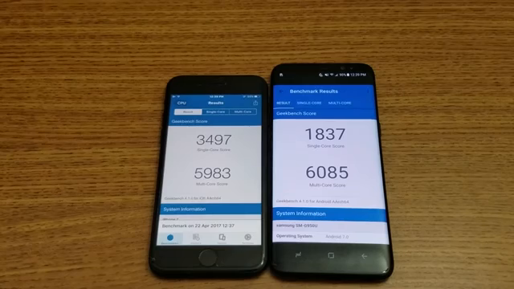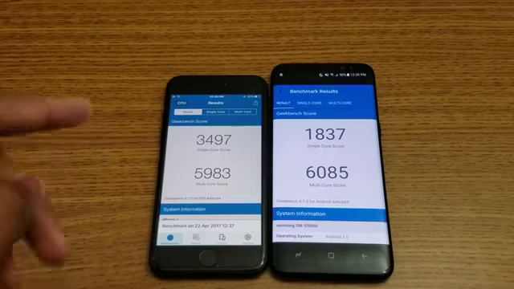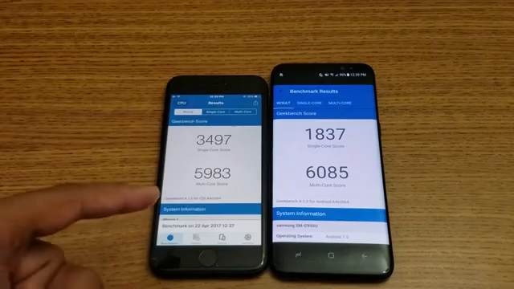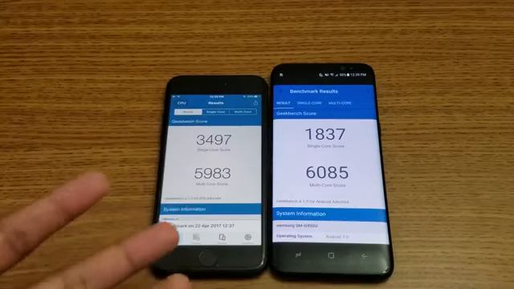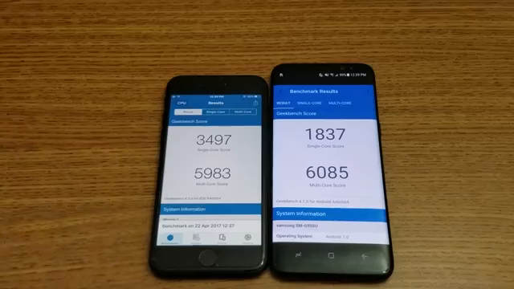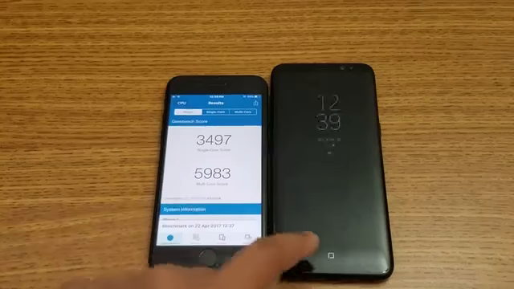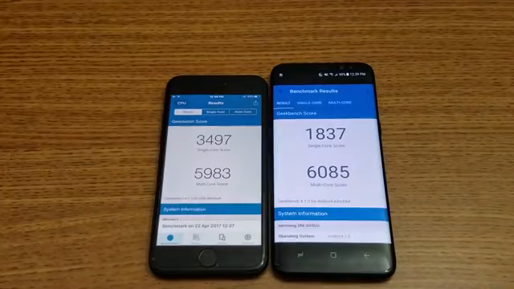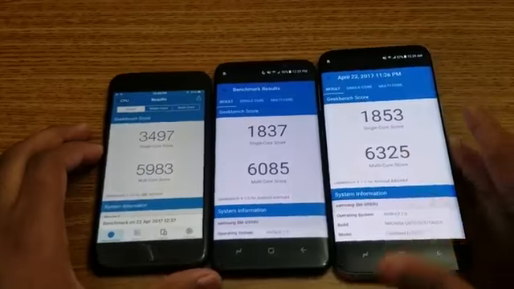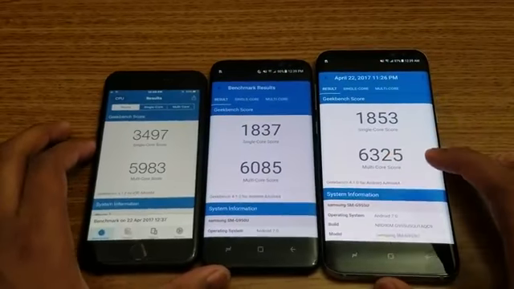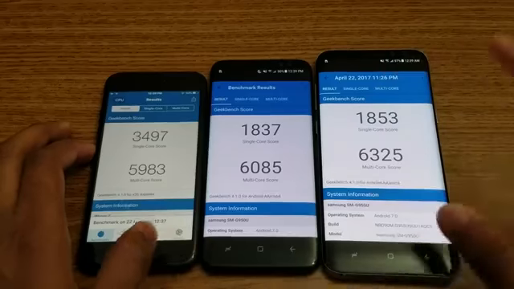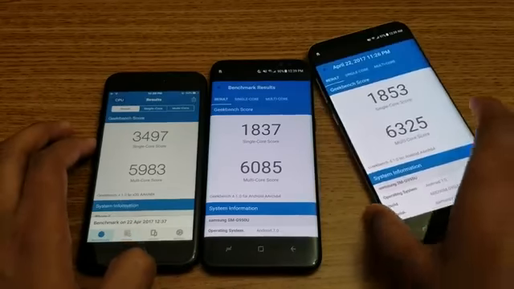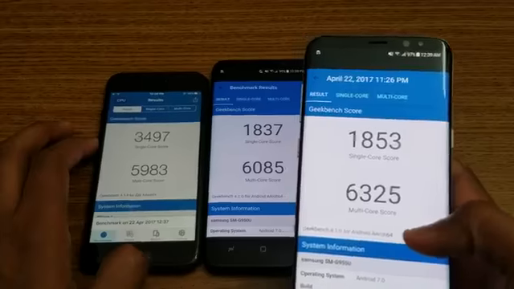So as you can see, 1834 single core on the S8 and 6085 multi-core, but the single core is still beaten by the iPhone 7 here, and the multi-core is beaten by the S8 here. As you can see, 6085 versus 5983. If you compare to the S8 Plus, it is a small difference, because they have the same software and everything. As you can see, a little bit higher here. Snapdragon 835 on both, versus the A10 Fusion chip.